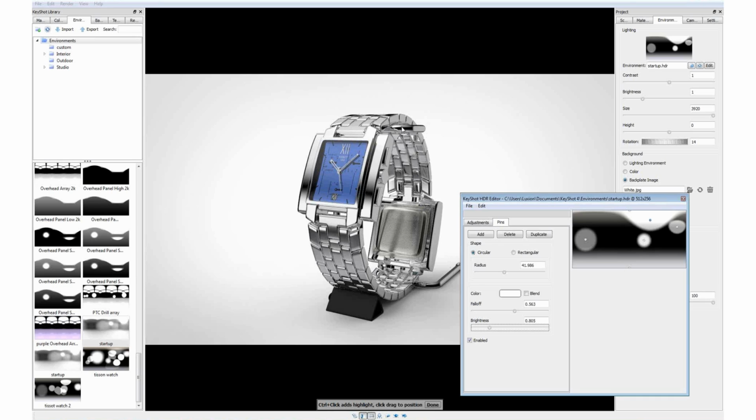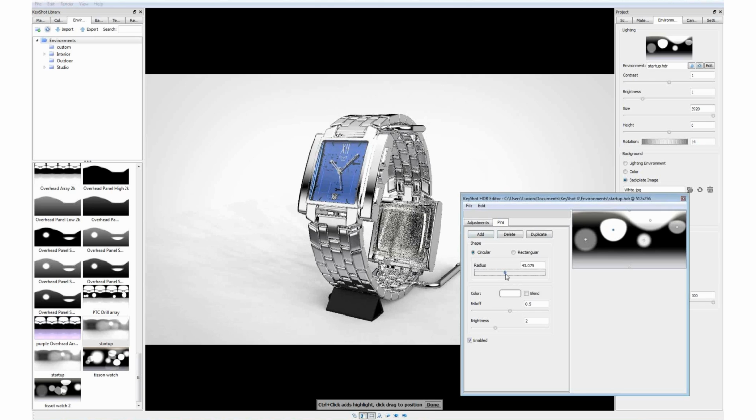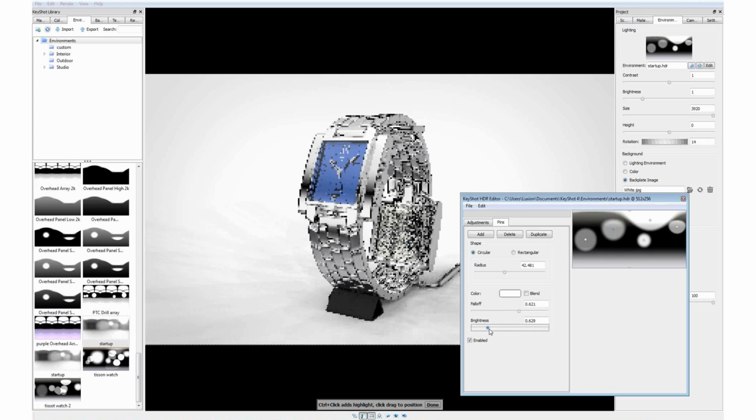And maybe, just for fun, let's see if I can get rid of that little dark spot on the stand right there. Maybe that might help if I just put a highlight right there. So I'm going to control click there. That adds a little weird tiny highlight. Let me increase the radius and see what happens. Increase the fall off just a bit. It's a little bright. I don't know if I like that.